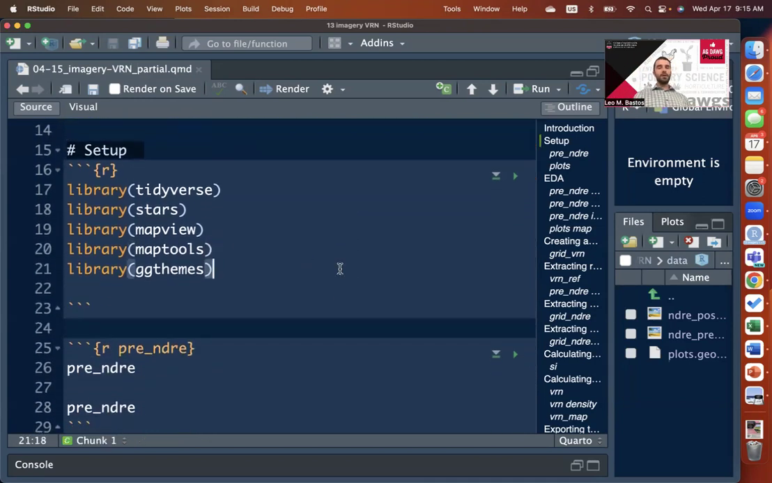All right, I left you here. The first chunk is just all the packages we're going to be using. I believe you already have all these packages, so there's not much to do there. Just make sure you run that chunk.